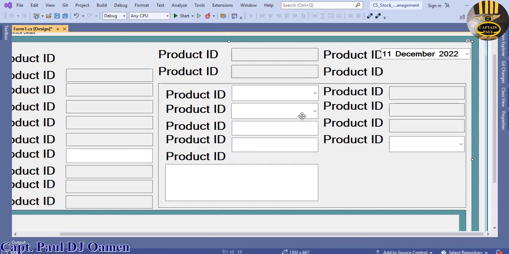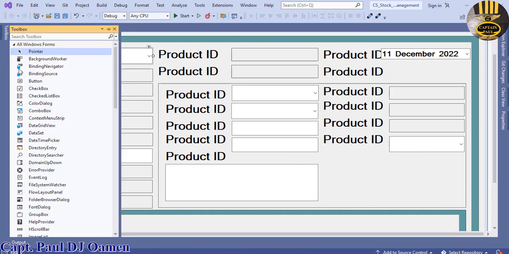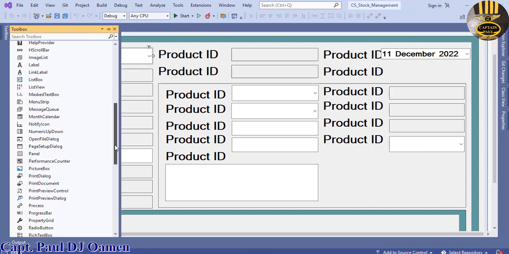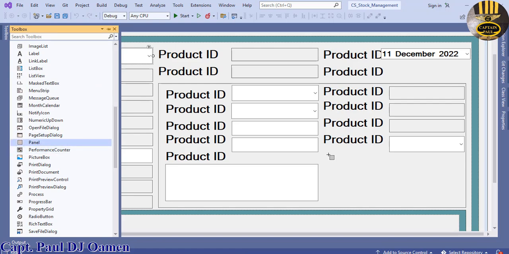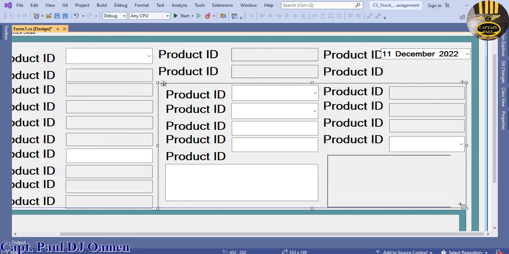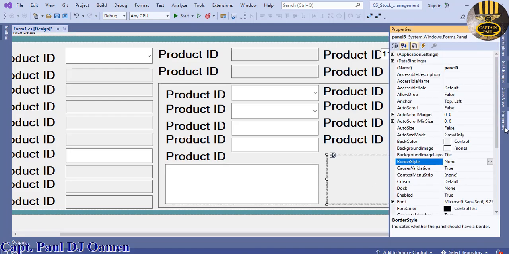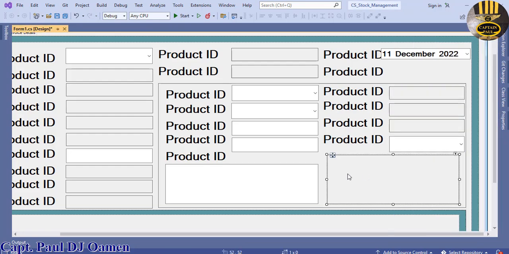Okay, so we're missing a combo box here. Let's replace that there. Now here I'm going to add a panel. Let's drag it that much, bring it down. There we go. Alright, and just add border style, make that Fixed3D for that very panel. We're almost there now.